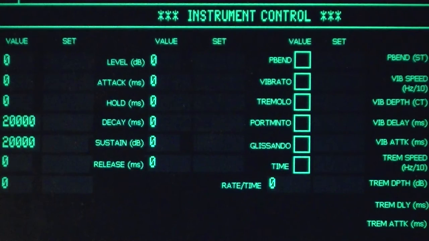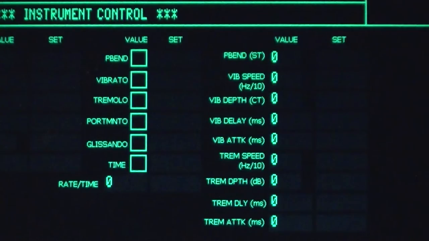In the next group, we have overall level and attack, hold, decay, sustain, release. The third group is for turning on and off pitch bend, vibrato, tremolo, portamento and glissando. The last group controls those effects. For example, you can set vibrato depth, delay and attack.